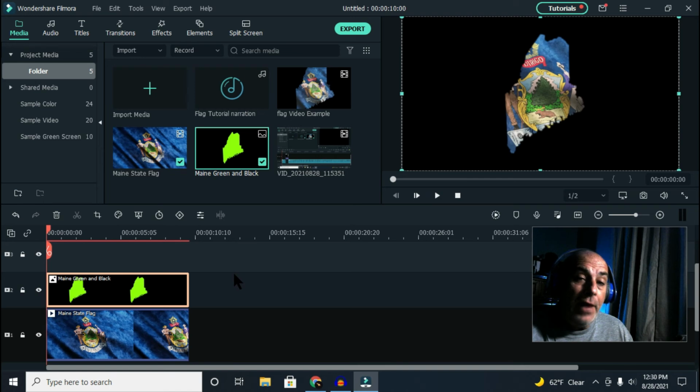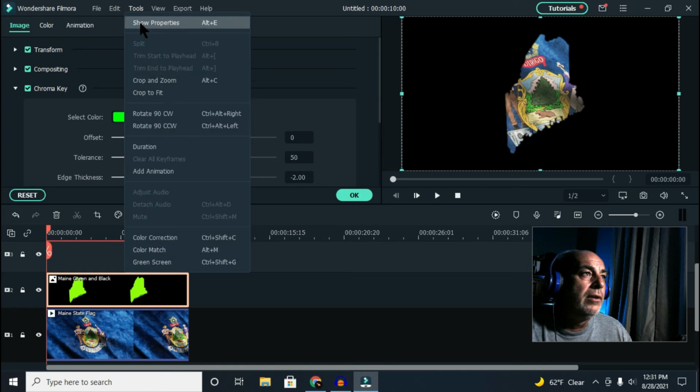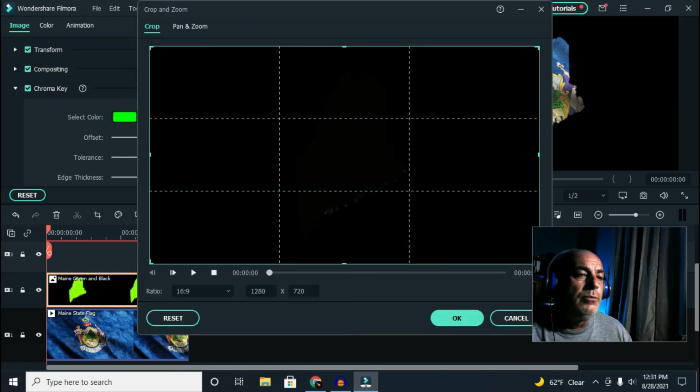Then what I'm going to do is, oh, I'm sorry. We want to go up here to Tools. We've already done this. Yeah, double click on this. We want Tools, and we want to select the crop and zoom tool, but we're not going to use the crop. We're going to use the pan and zoom on this one. This is how we get the fly through.